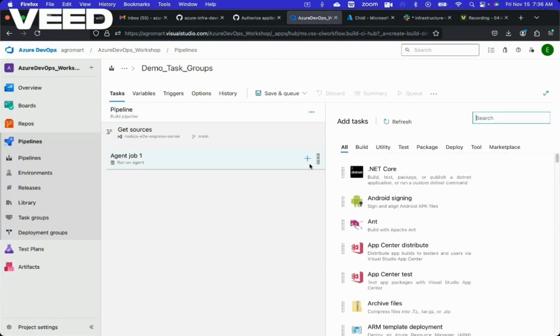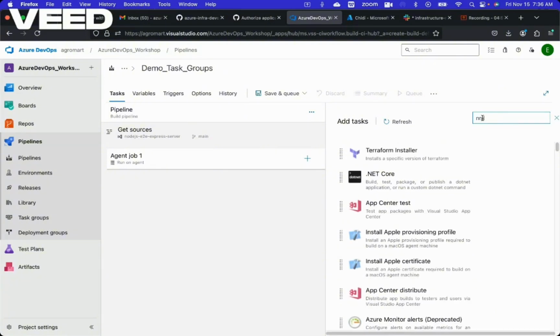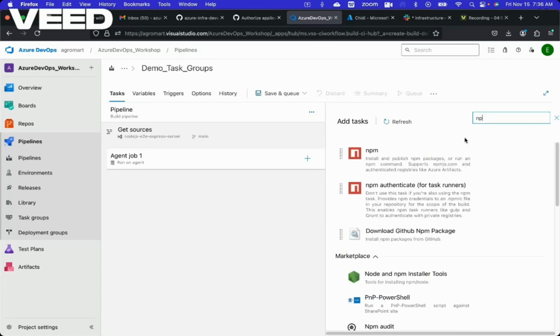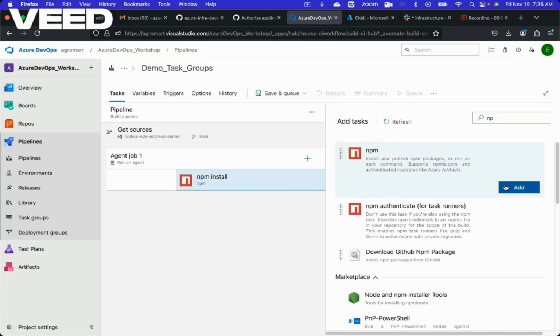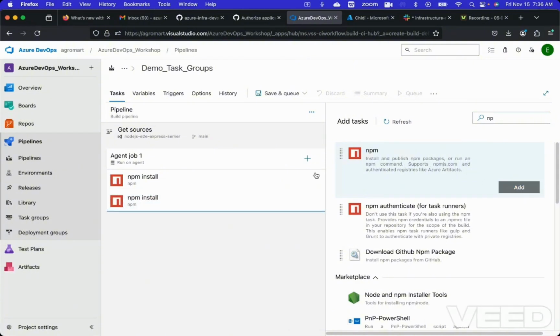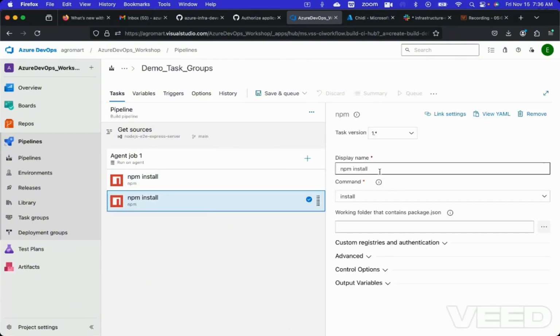you click the plus sign to select the tasks that you need to use to build this Node.js app. Here I'll do npm because it's a Node.js npm install. I'll add this task. I'll add it a second time. The second one I'll modify. I'll do npm tests.